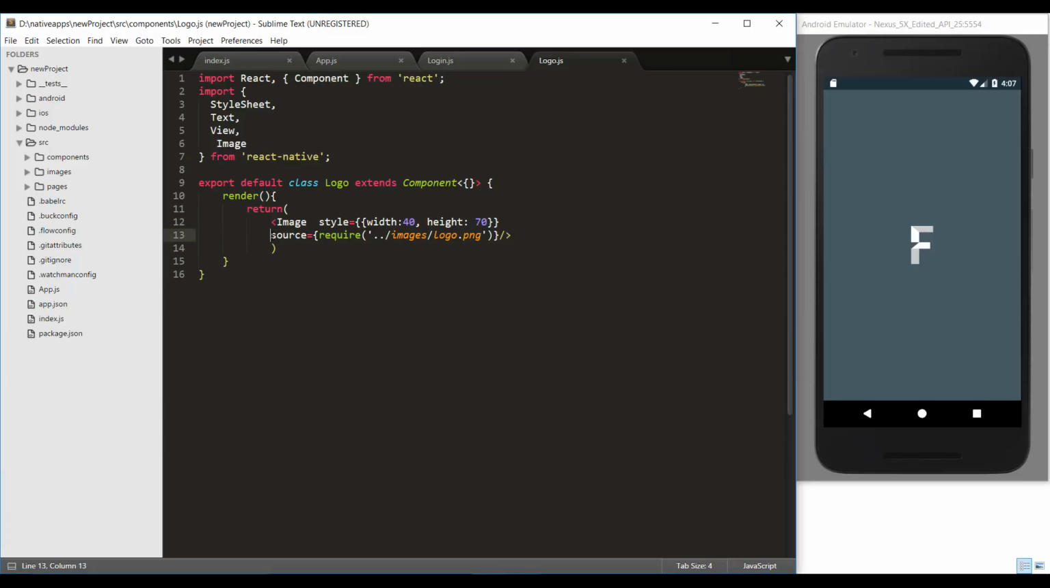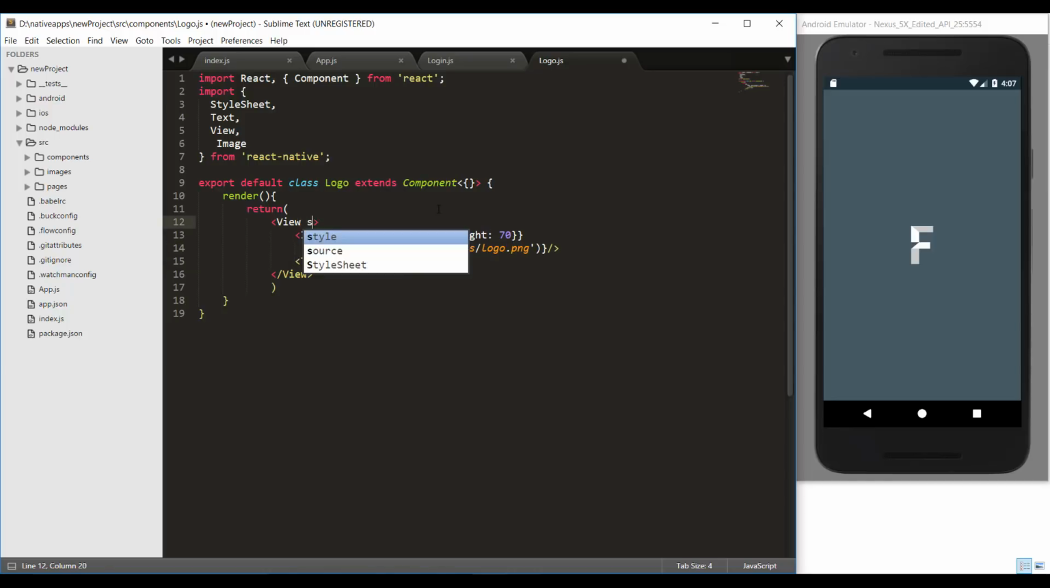I want a text beside this logo, meaning below this logo. So if you want to use a text, you have to give it a parent component, because you cannot use two components at the same level. This is a view, and we can use this text again. This text will go inside. We have to give it some property, style.